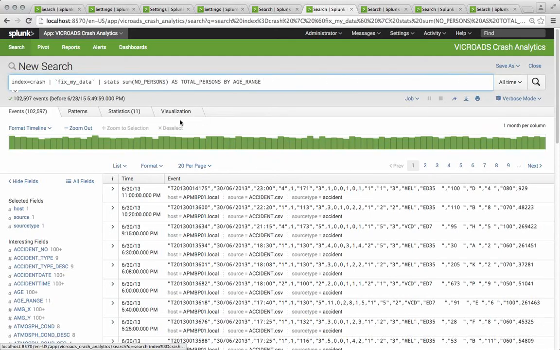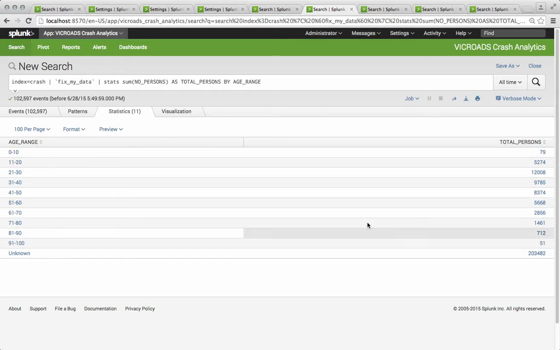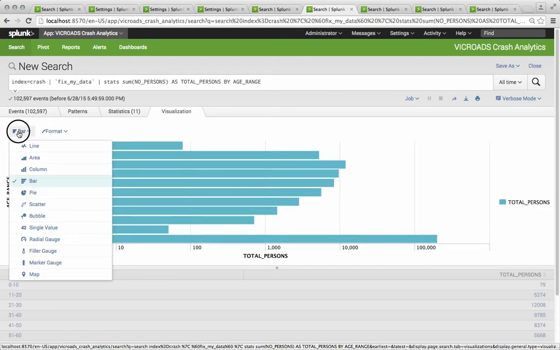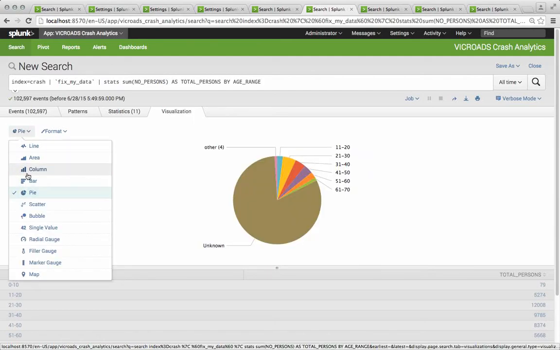The statistics end up looking like this. We've got age ranges, and we've got the number of people involved in each age range. Because this is a stats command and we have a statistics table, we can go and have a look at how this is going to be visualized. This is our visualization tab, and we can select the different type of visualization that we want here as well. We could select a pie chart if we wanted to, but I'm going to leave it as a bar chart.